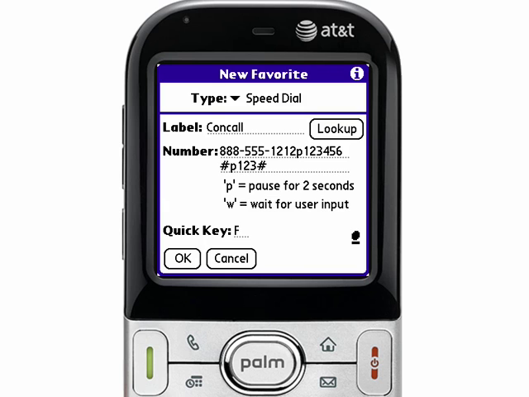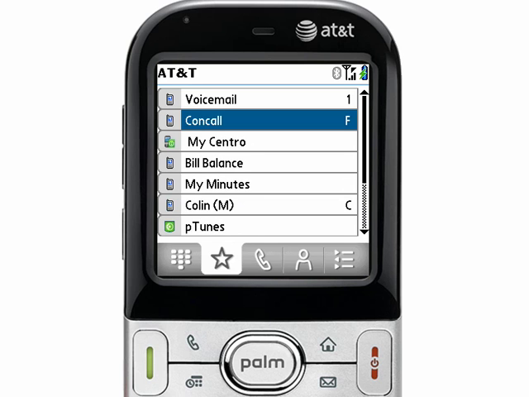Now what will happen when I press and hold the letter F is it will dial the 1888 number. It'll then pause once the phone is answered for 2 seconds, enter in the next string, pause for 2 seconds, and then enter in the next. So it's a great way to leverage the features of the Centro in order to more quickly and easily dial phone calls. So that's the example of a speed dial that's not based on a contact.